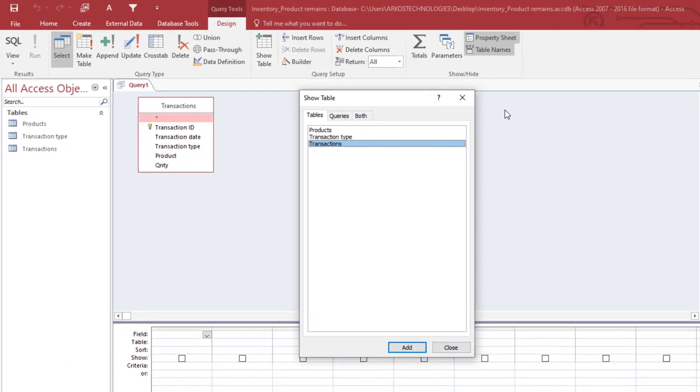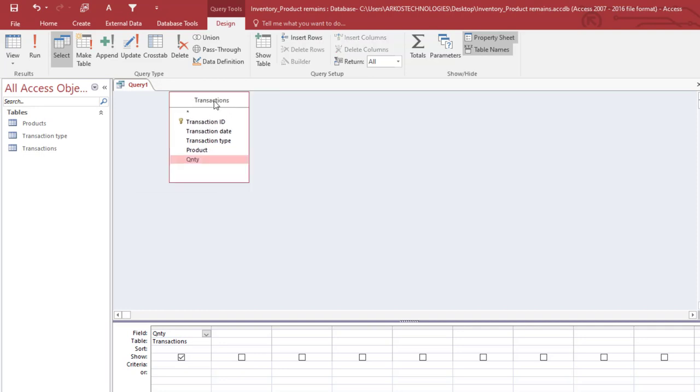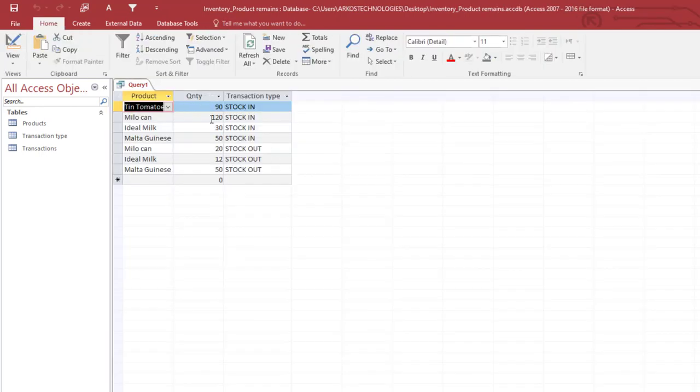So we click transactions here. Okay, so now what we are going to do here is that we add quantity. So we are going to add the quantity here. As we are adding quantity, we add products. So products must come. Okay, and now transaction type. So if you run, you can see it has given us the product, quantity and transaction type.